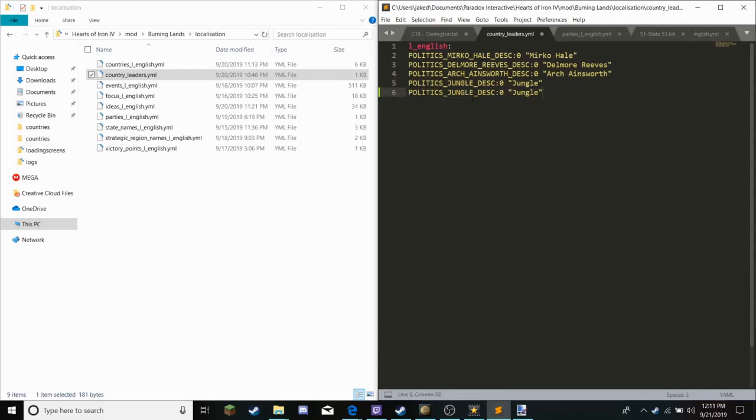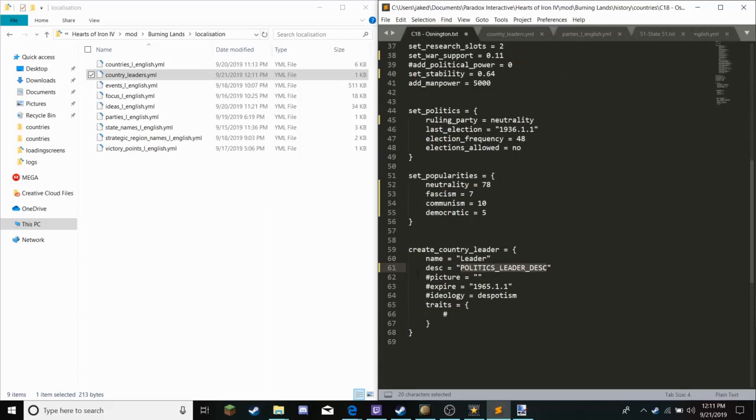I'm just going to do leader. And then this is the actual name, so leader. Like, that's the actual name of your guy. That's pretty much it for country leaders, except you just need a picture. And ideology, sorry, my bad. So ideology, I'll get into in a minute.